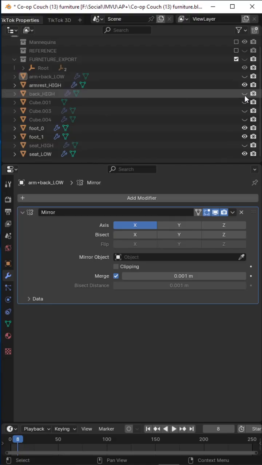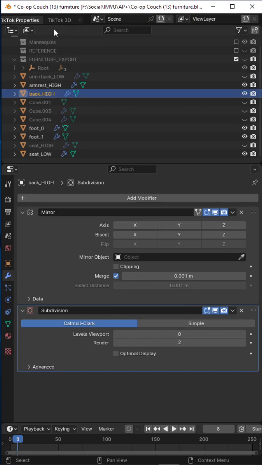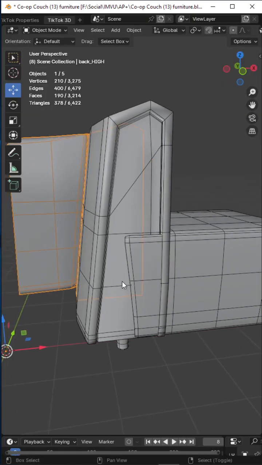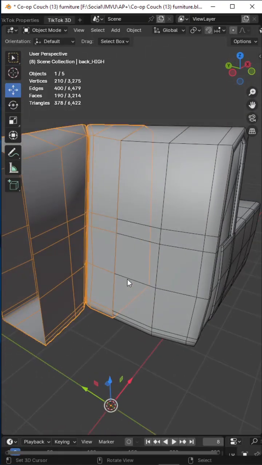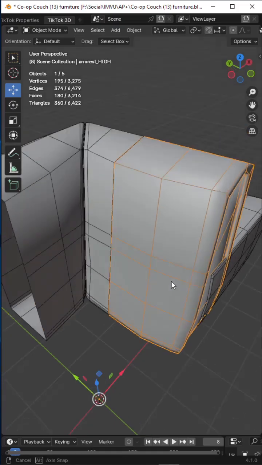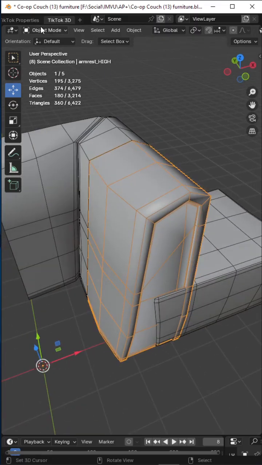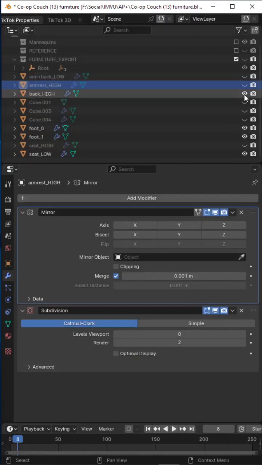So when you're working with your low res meshes, so let's just armrest high, back high, select, just reduce that. So when you are working with your high res, you want to keep this edge flow in mind across completely separate objects, because it then makes any subsequent processes that you have to do easier, especially if it's a game object.